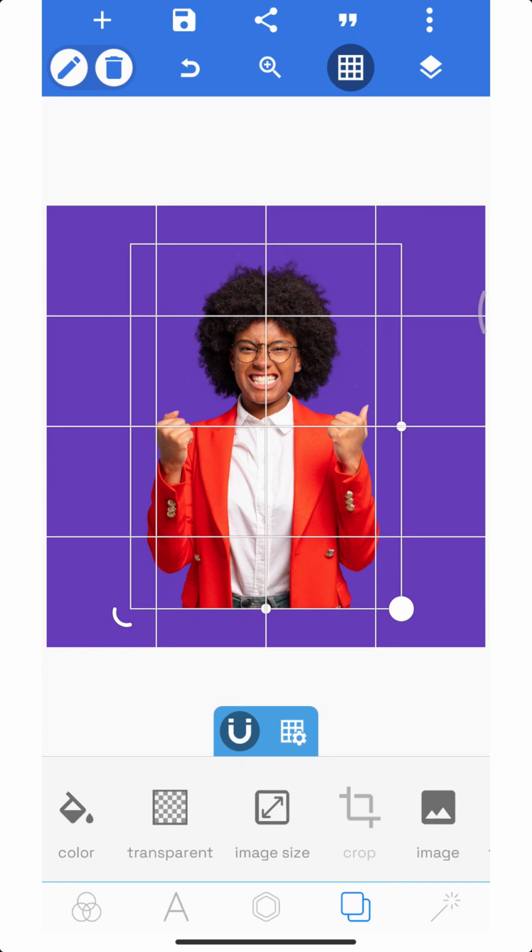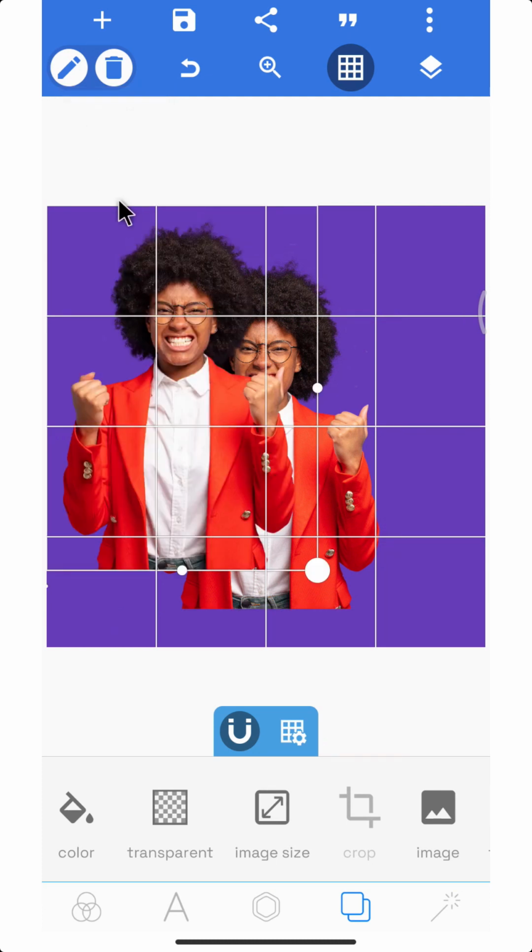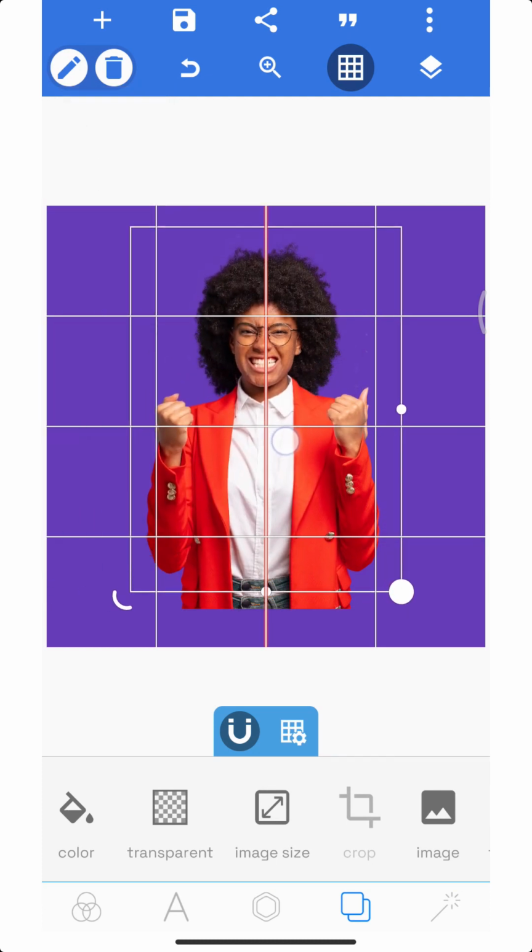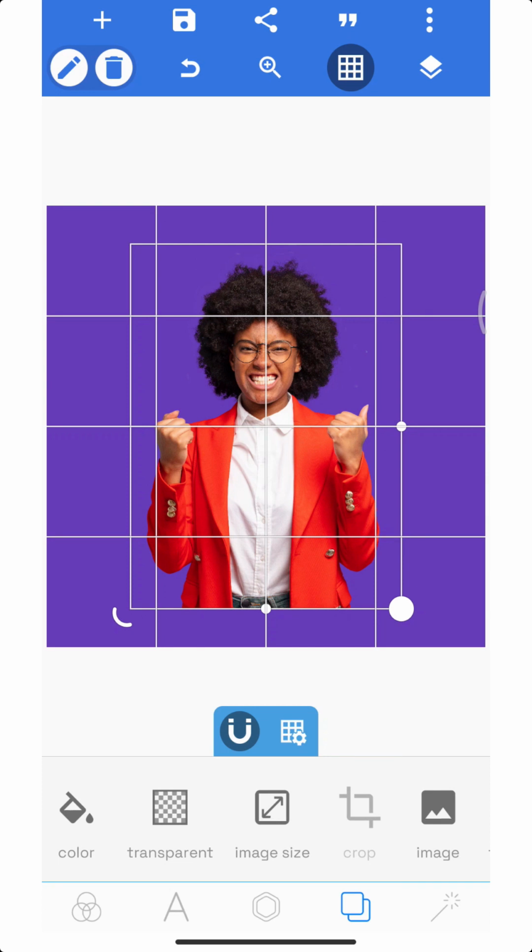The next thing is to duplicate the image. Come here and make a duplicate. Now we have a duplicate and we're going to make sure we align it to the middle. Now we have the two images right in the center.